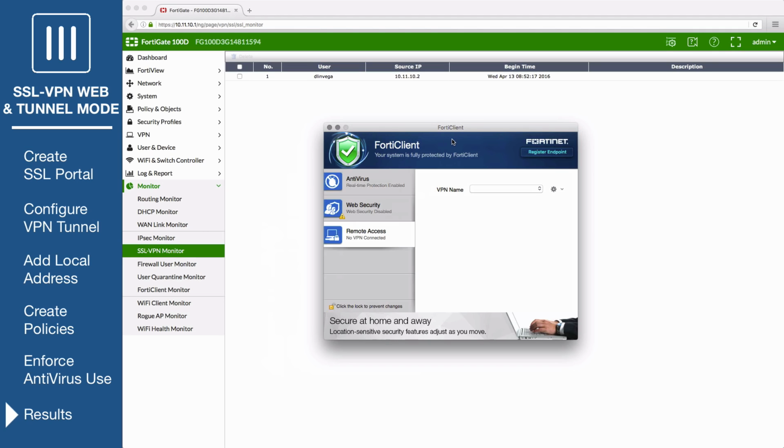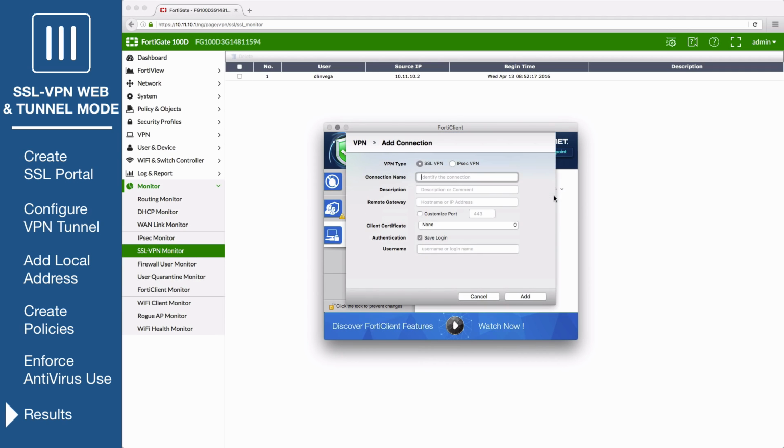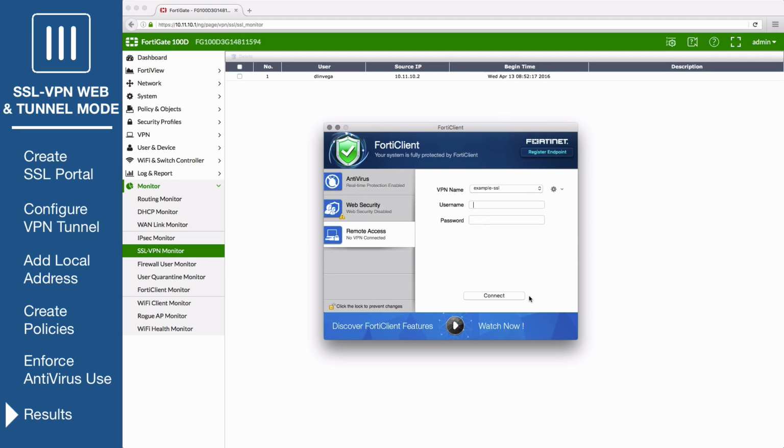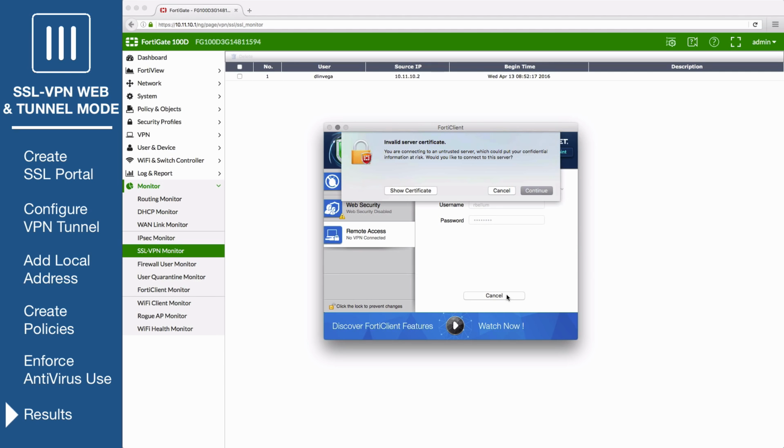Open FortiClient. If you don't have it, you can download it from forticlient.com. Go to Remote Access and add a new connection. Set the VPN type to SSL VPN. Set Remote Gateway to the IP of the listening FortiGate interface, and customize the port to set it to the port that you specified in SSL settings. Select Add, and connect using the SSL VPN user's credentials.